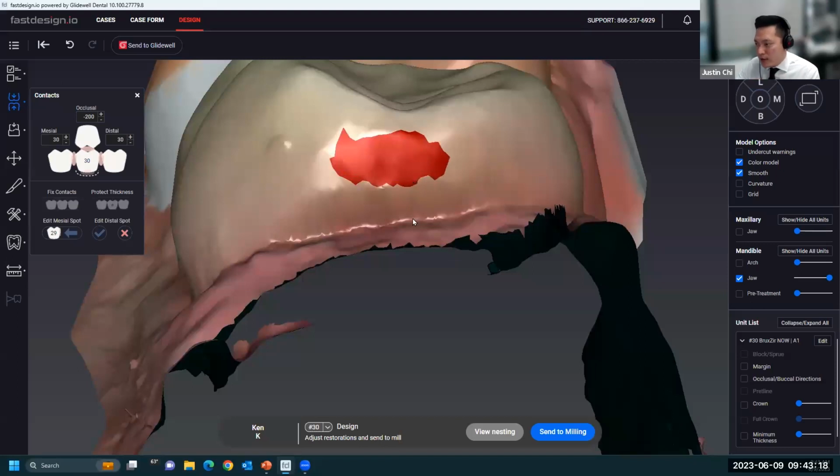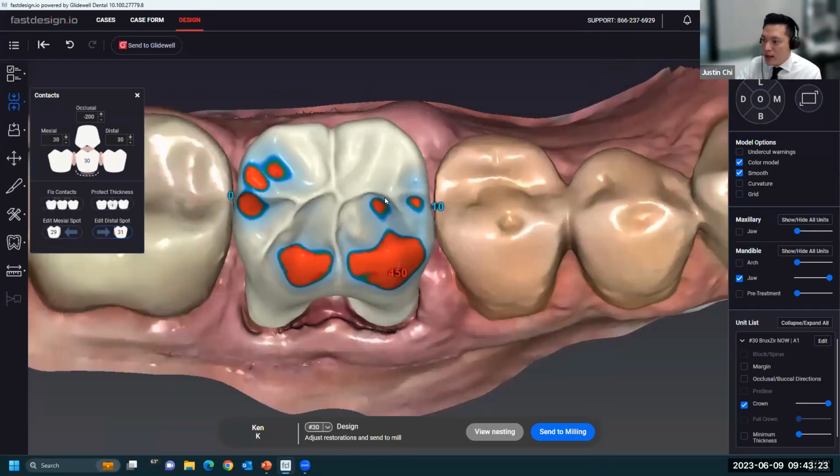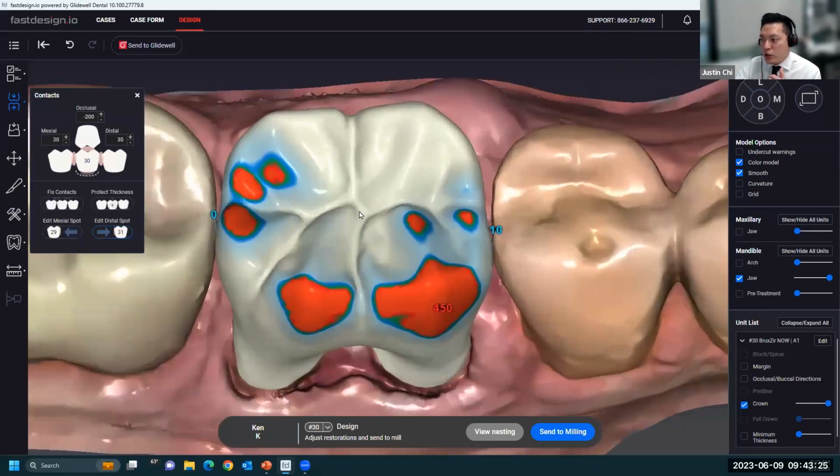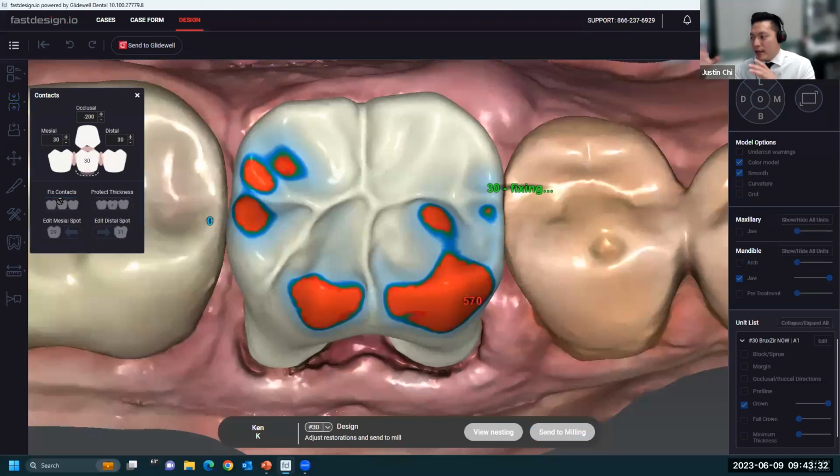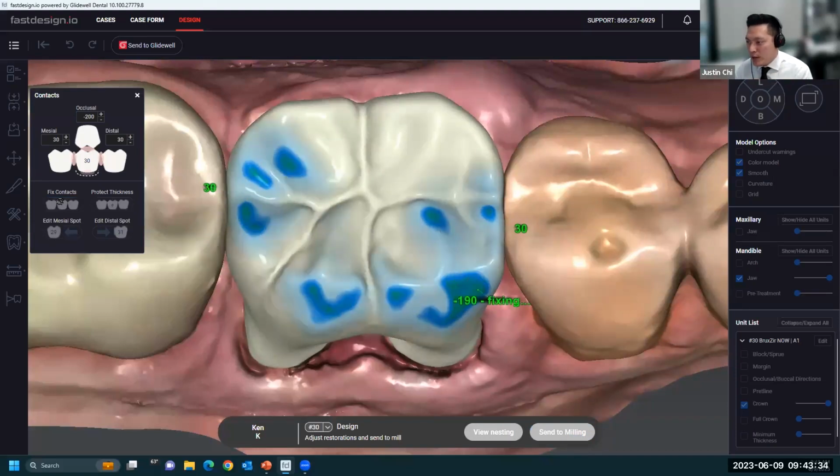Not every software has this functionality. It's nice that we have this ability to define the contact. And then to establish the contact, what we're going to do is press fix contacts on that contact window. And now the software is going to do its thing, wiggle that design into position.